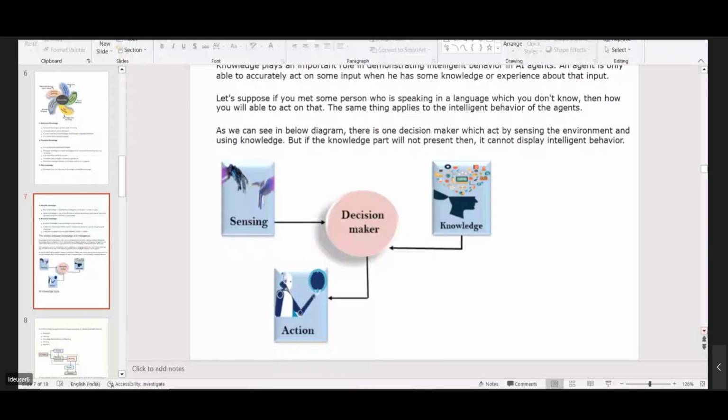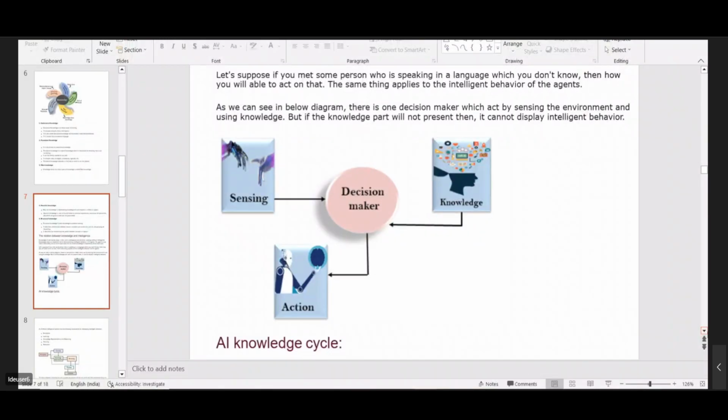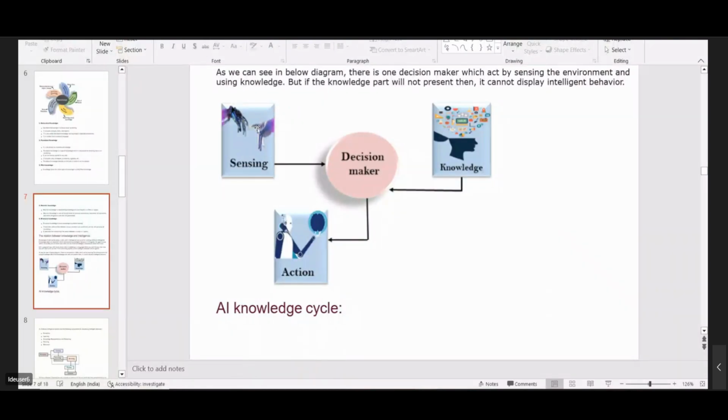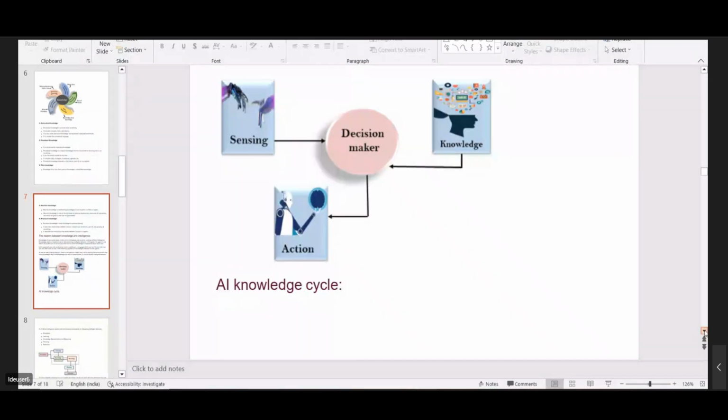So on decision making here, it senses the environment and uses the knowledge. Based on that knowledge, it makes a decision, and based on the decision, it performs the action. This is your AI knowledge cycle. We'll see this.